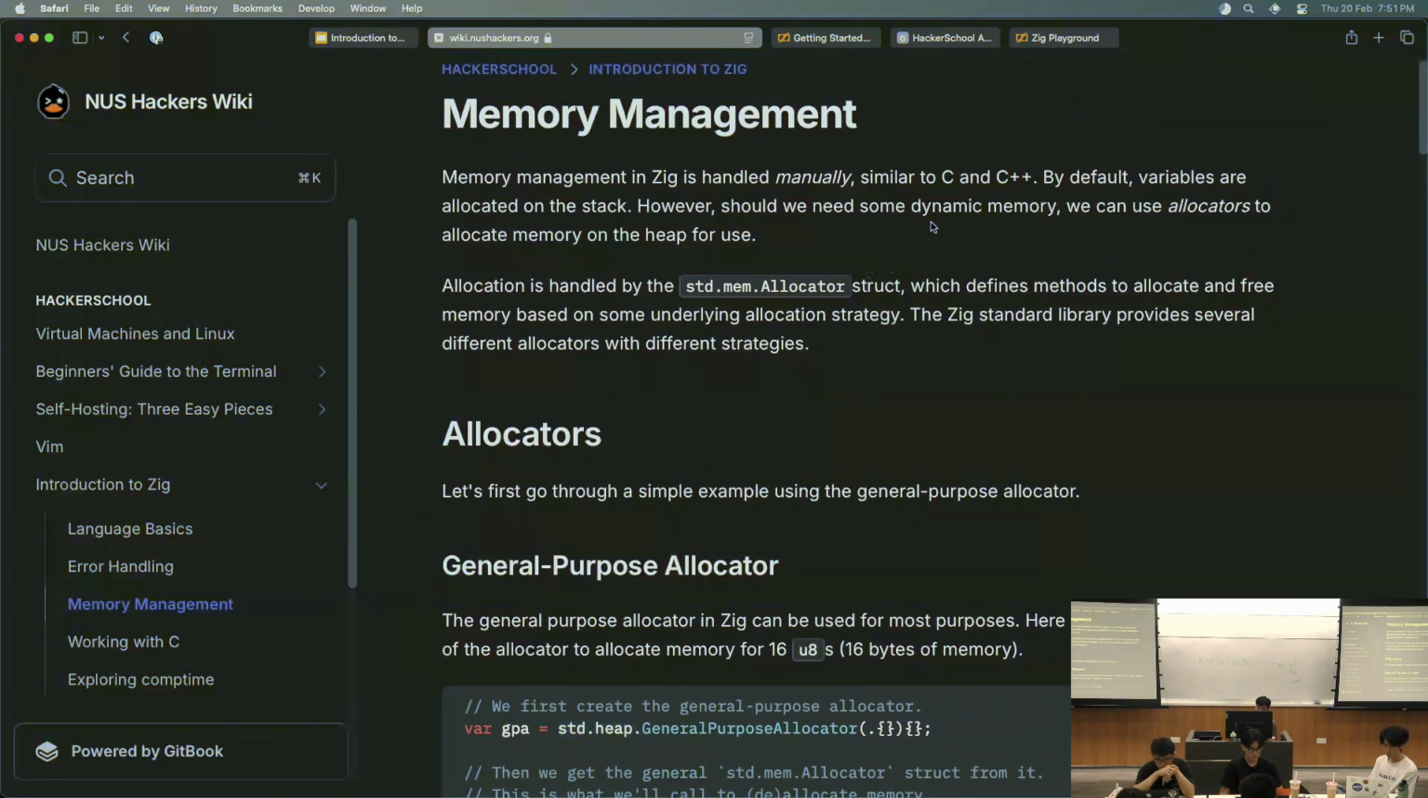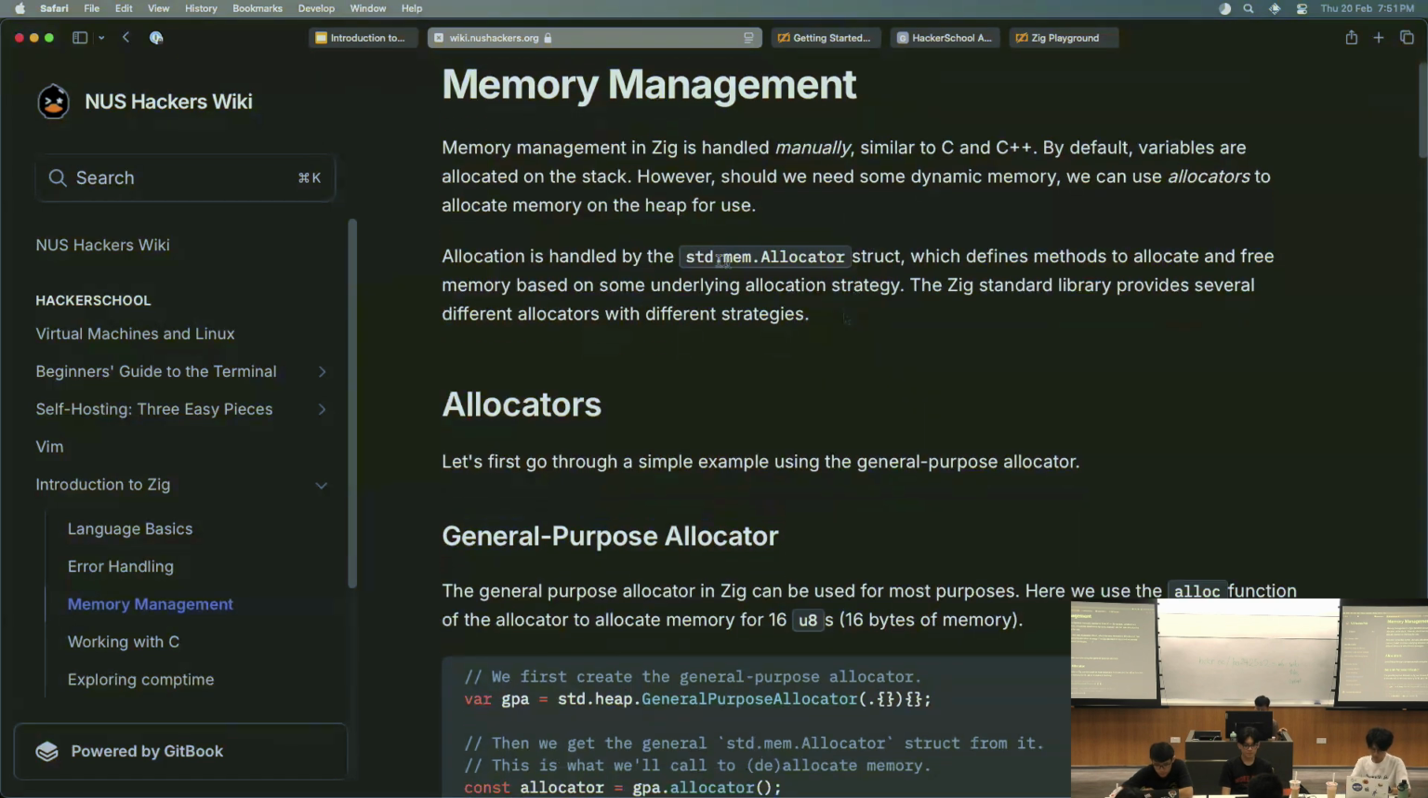Memory allocation in Zig is completely explicit. You are very, very clear when you are allocating memory, for reasons I'll explain later. So it just follows the no magic principle. Everything is explicit, and allocation is handled by an allocator. An allocator struct allows you to allocate memory. The struct defines methods to allocate and free memory based on some strategy.